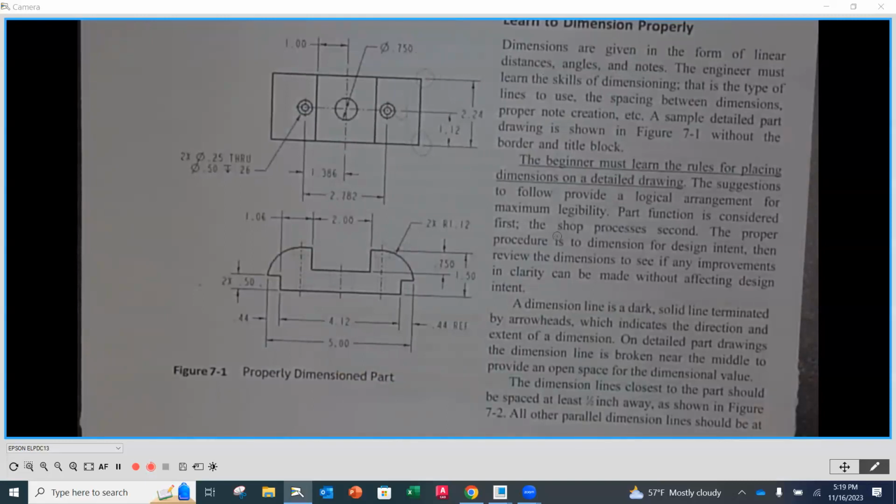Every single piece of text on a drawing has to be in capital letters. There is no mixing of lowercase and uppercase. And yep, you might say, well, that's the way Creo did it. Don't care. Creo is a machine. You are the human. You have the brain.